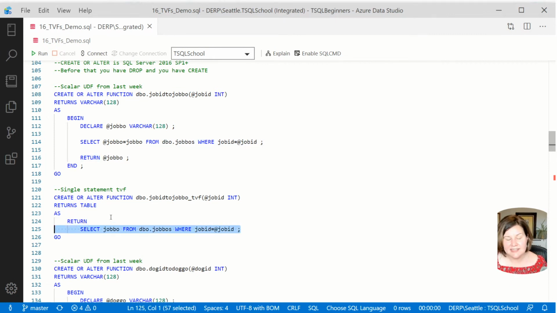There are not two select statements. It's not declaring variables, anything like that. Like return doesn't count as a statement.